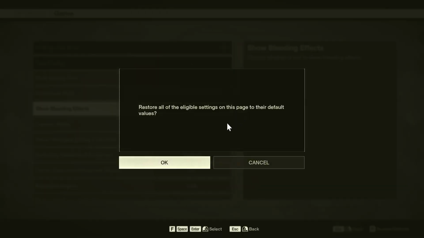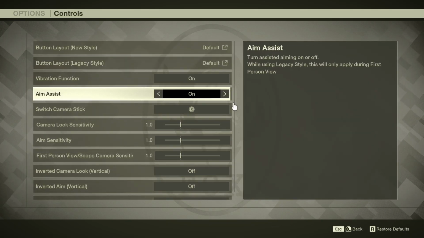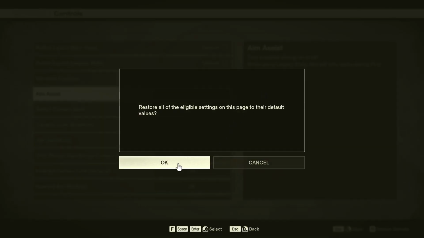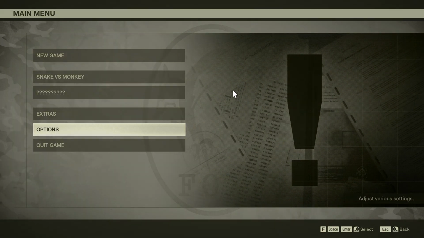You can do this on any settings page in the same way, just by entering it, pressing R and clicking OK. And that's how you restore defaults in this game.